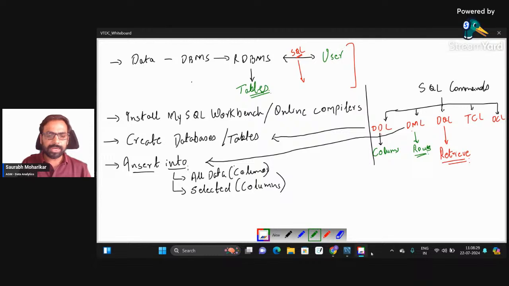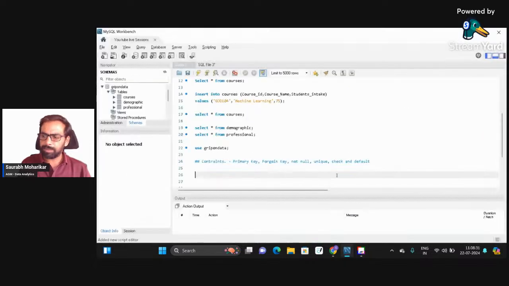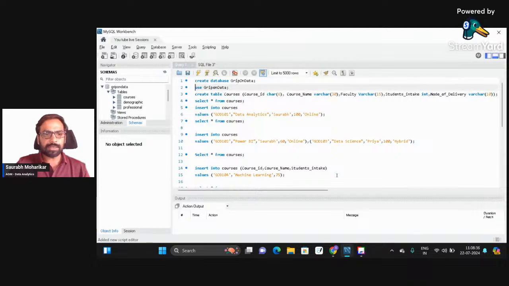Apart from that, we created a few databases. If I look at MySQL Workbench, this is what we have done. These are certain databases that we created, a database called Grip on Data. And once we created the database, we started using Grip on Data, and using the use Grip on Data command, create table. This is how we created the table.